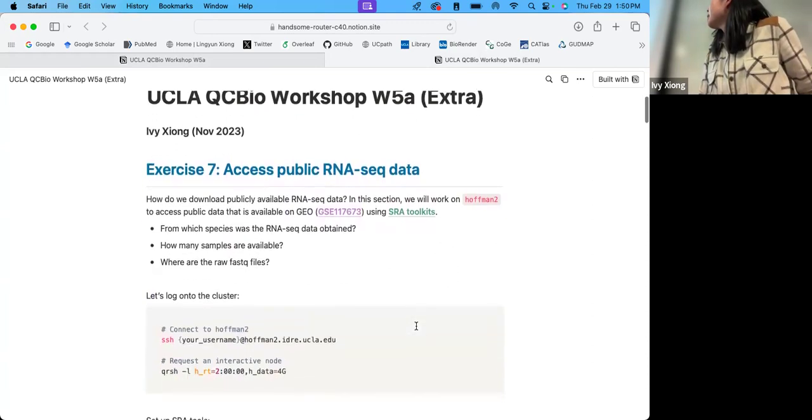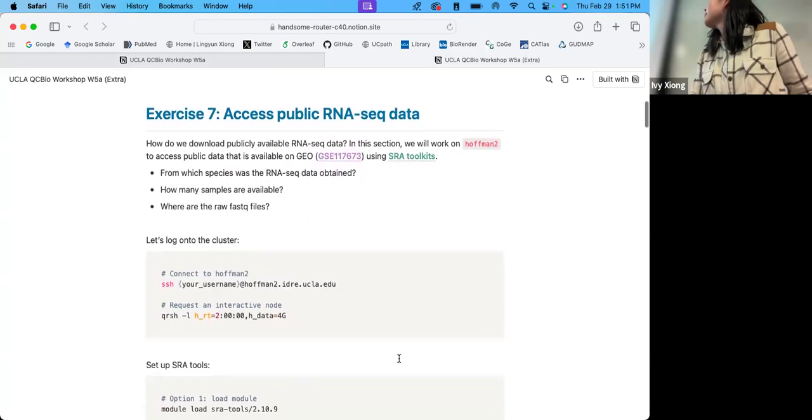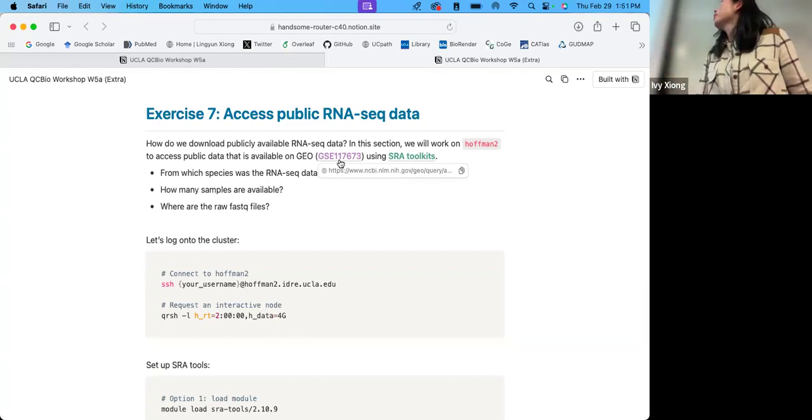For this part, we are trying to access public data. Again, we're going to log on to Hoffman2 and request an interactive node so that we can download and use the memory on a separate node for that purpose. You can click on this GSE, the GEO accession number, to get to the same page I showed you earlier. That's the sample we're trying to access today. And there's another page telling you more about the SRA toolkit, in case you're curious about any other services they may provide.